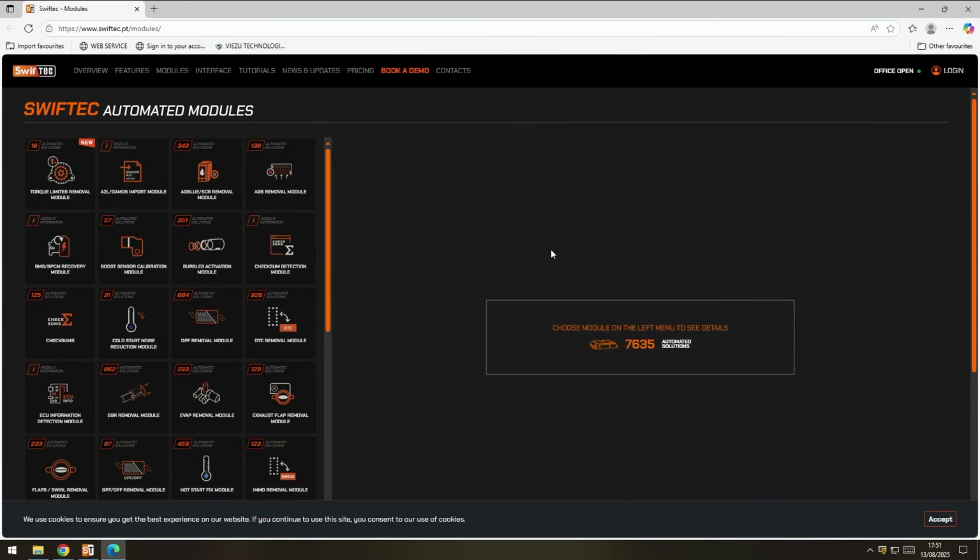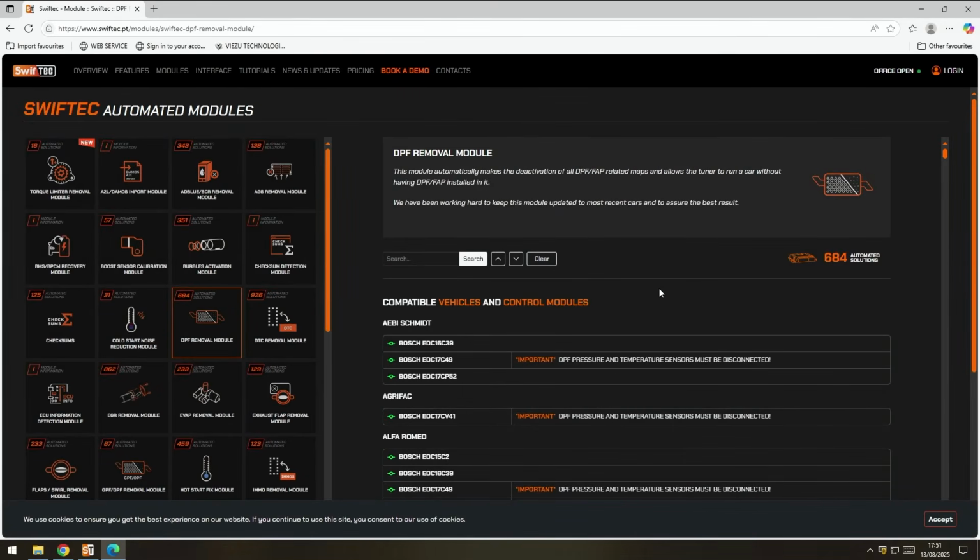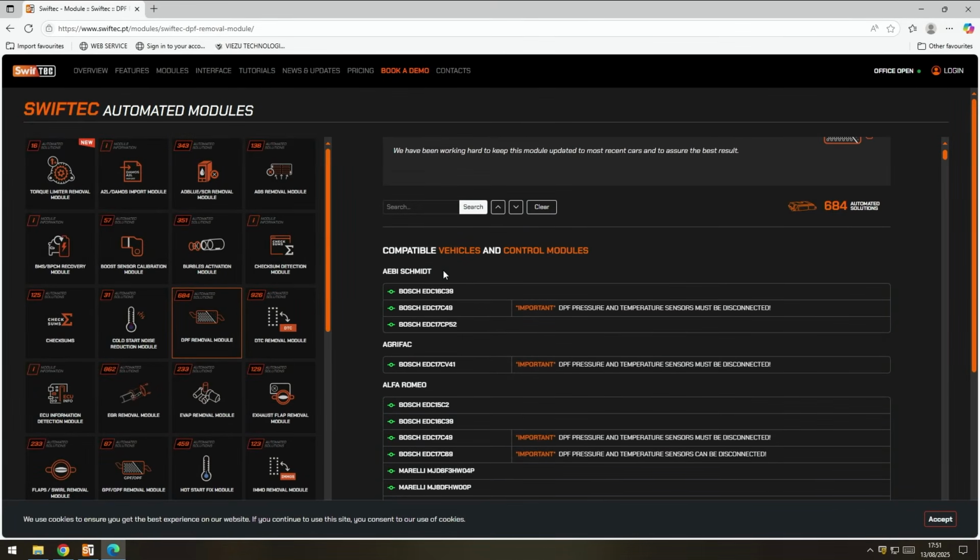I click on that option, it takes me to the Swiftech site. I can then choose any of the available modules. So let's pick something on this one, DPF. I click DPF, it not only tells me the vehicle manufacturer and the ECUs that are supported, but it tells me if I need to disconnect anything.